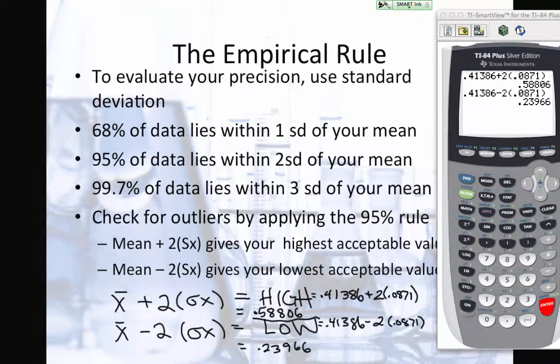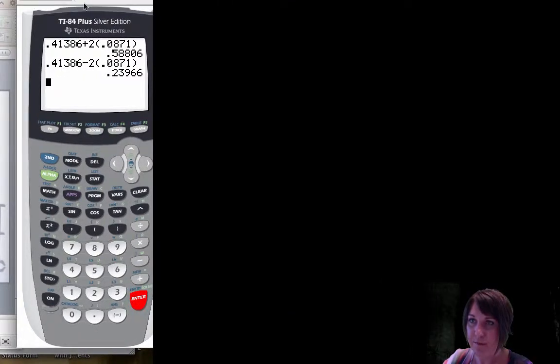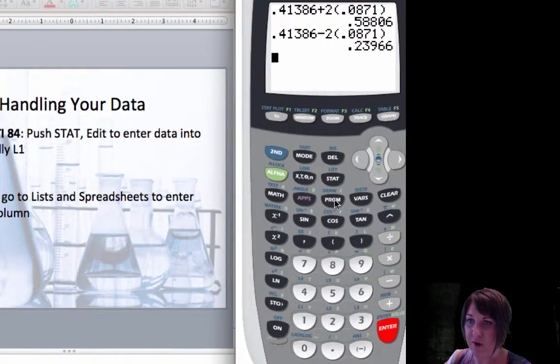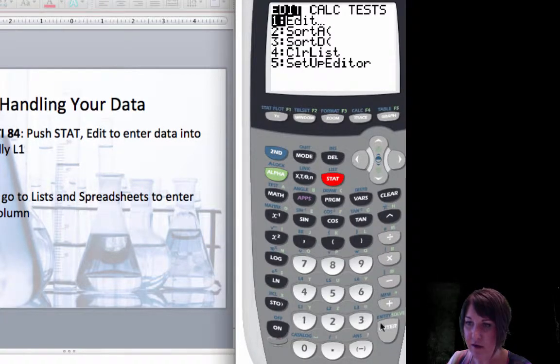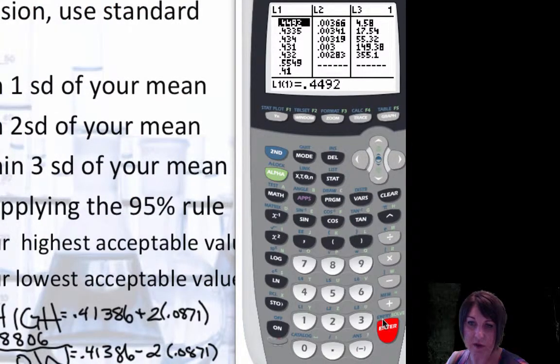0.23966. So our question then is, did we have anything in our data set that doesn't seem to fit the pattern? Is there something that's unacceptably far from the mean? So go back to stat, and let's look at our list of numbers. And we're going to look for anything higher than 0.58806. And I see 0.55.